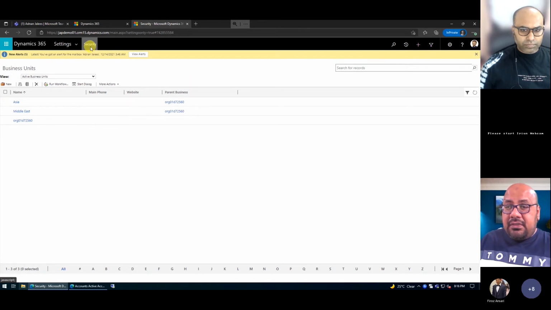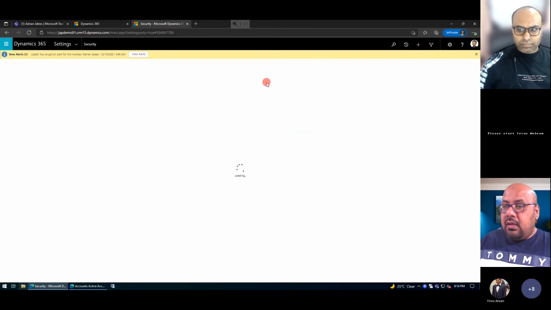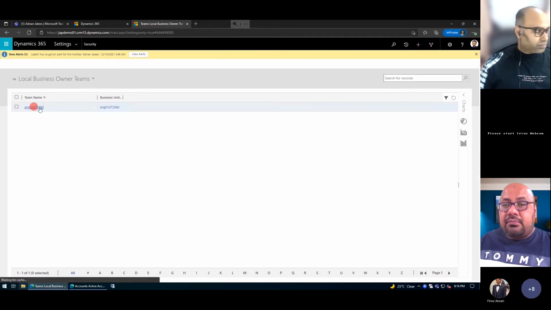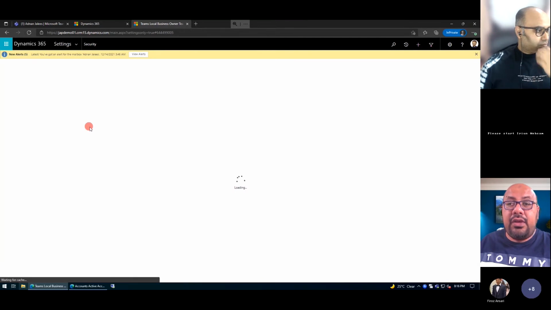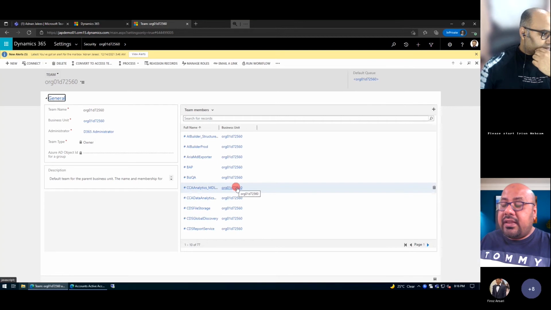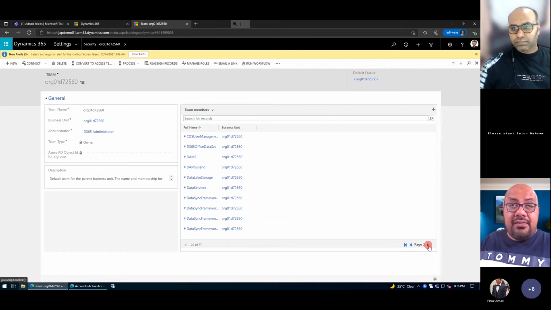There is also one part which I wanted to show you about the team structure that we are going to have. Here we have the team structure. Every business unit will have a default team, but you can also add more teams over there. As soon as you have the teams, you can see the list of members coming up here. These are all the members who are part of that particular team.